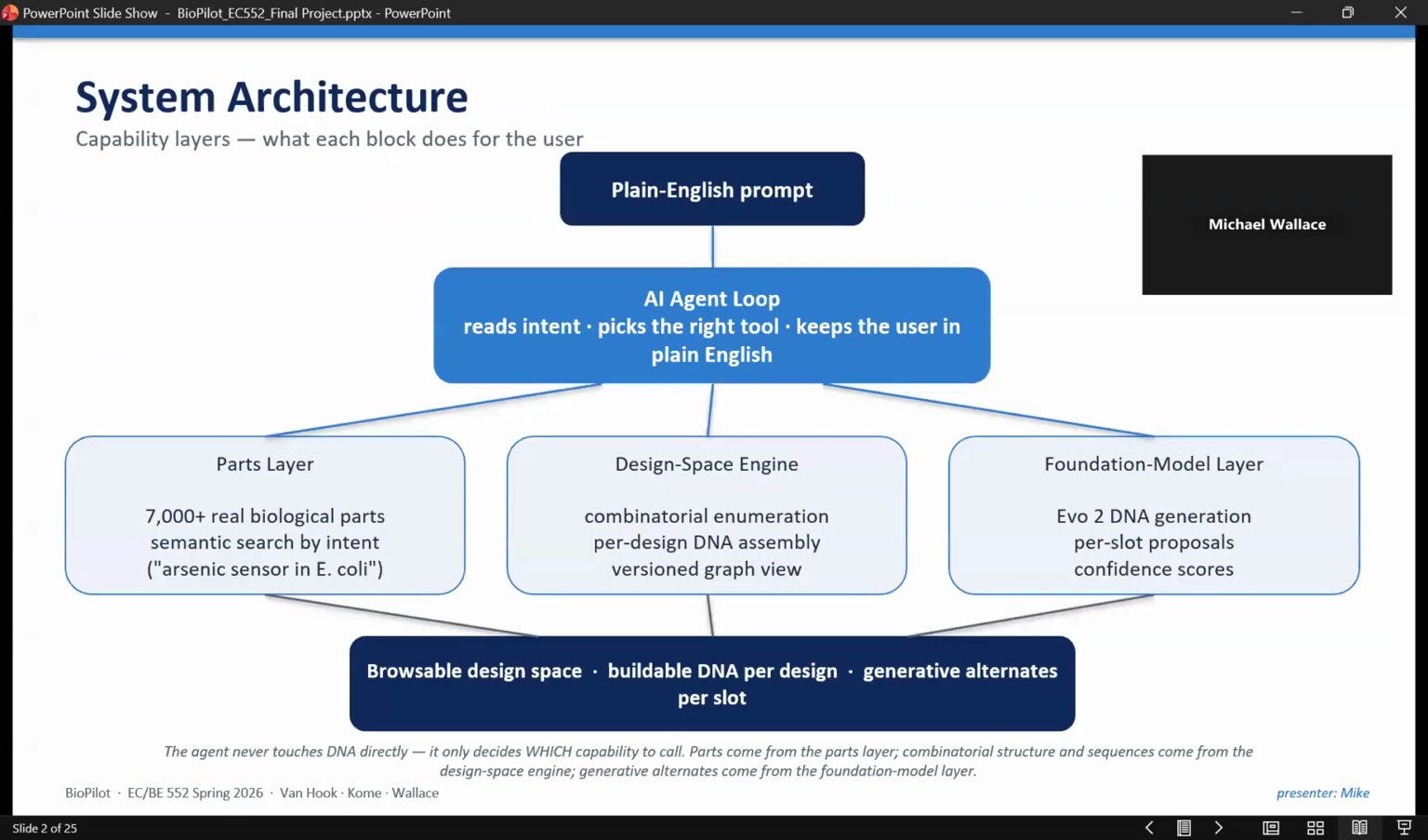So first, the general architecture is that the user supplies a plain English prompt. The AI agent loop then is hooked up to a parts layer, a design space engine, and a foundation model layer. The agent will then use these layers to pick parts, build designs, and potentially fill in de novo parts using the Evo2 foundation model. What this will ultimately produce is a browsable design space with buildable DNAs for each design, and we can generate alternatives for each part slot.